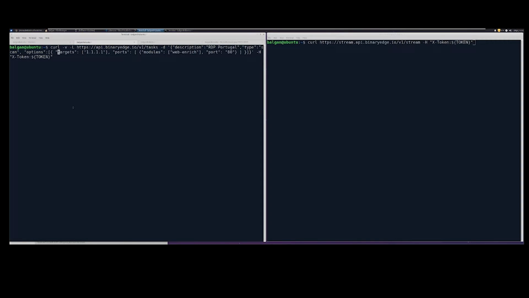It's going to be a type scan, and what the different types are don't really matter for this video at this point. The target we're going to change from the IP address 1.1.1.1 to PT, which is the country code for Portugal. We're going to want to use the RDP module. So RDP. And we're going to target port 3389.